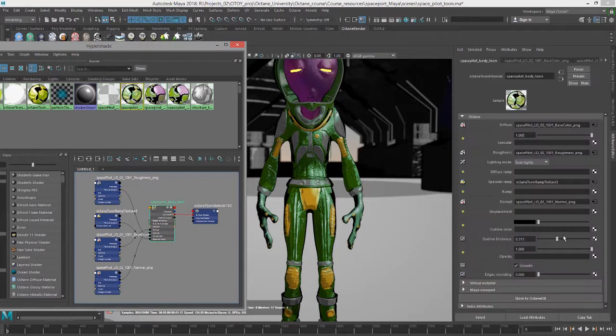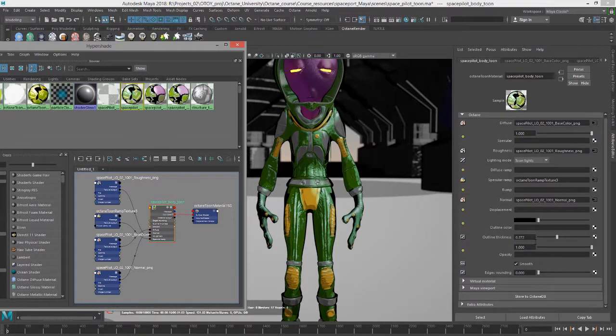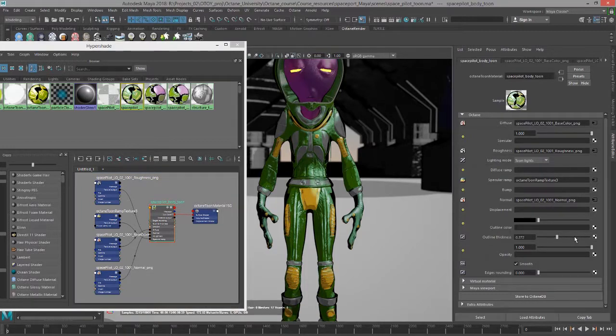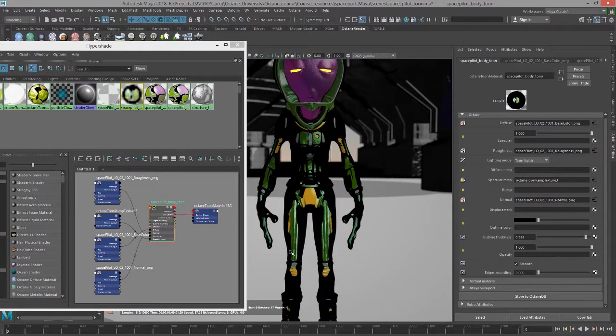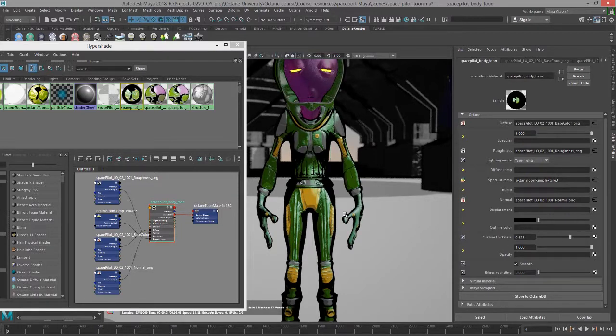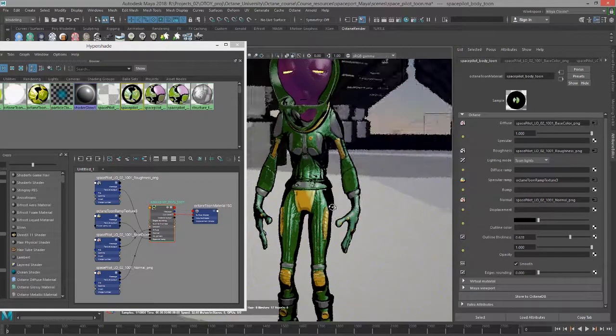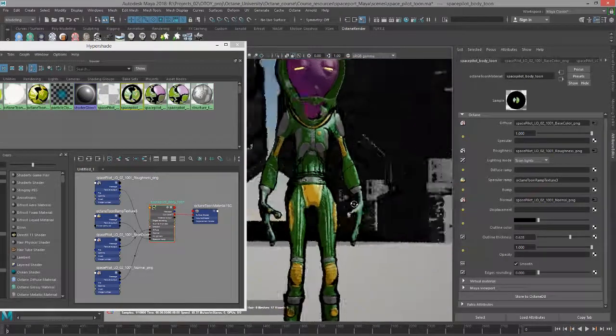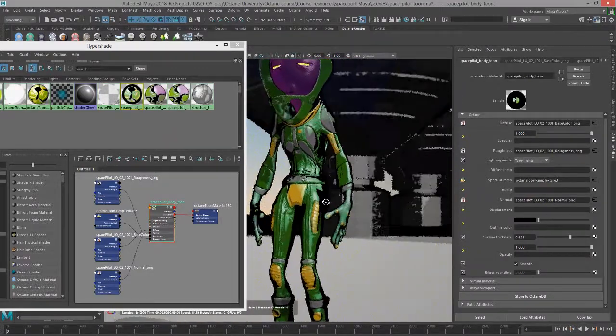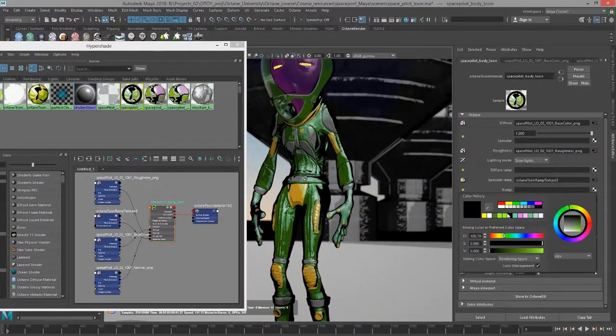I'm going to select this material and then just take a quick look at the outline color and outline thickness settings. So outline thickness is fairly self-explanatory. As I raise this, the outlines and the edges here become thicker. The outlines are based on the facing ratio, so as the camera moves around in the scene, you can see that outline adjust accordingly. And then, of course, we can change the color.